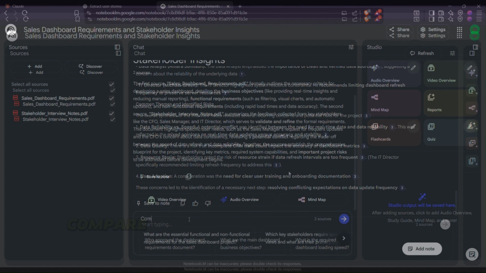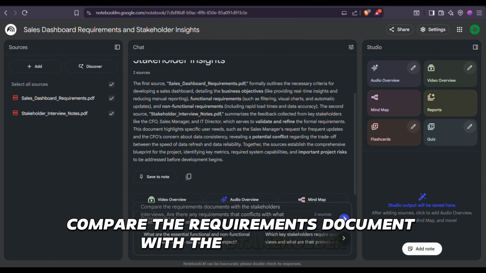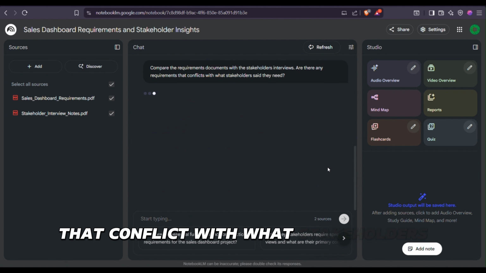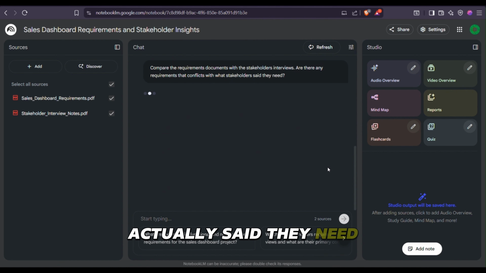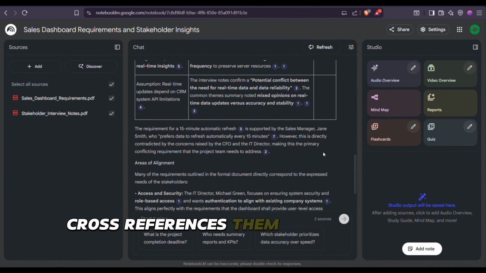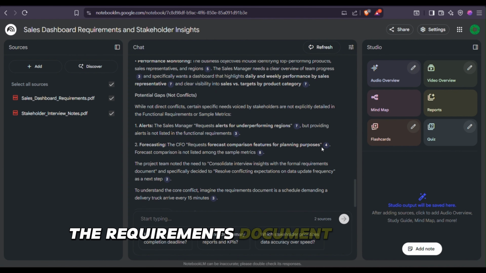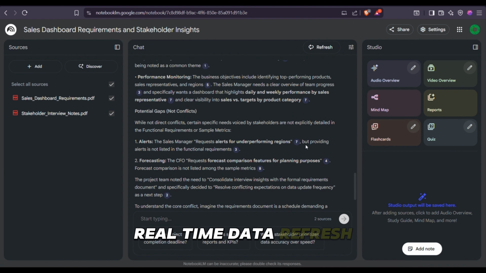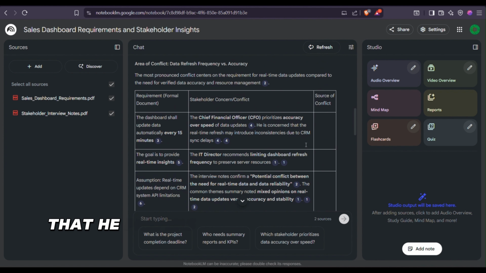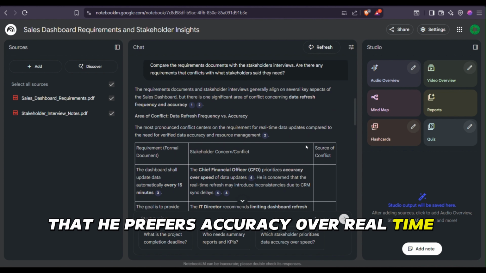I type, compare the requirements document with the stakeholder interviews. Are there any requirements that conflict with what stakeholders actually said they need? NotebookLM analyzes both documents, cross-references them, and identifies that the requirements document specifies real-time data refresh. But the CFO explicitly said in his interview that he prefers accuracy over real-time updates.